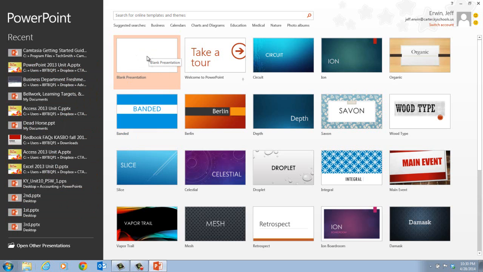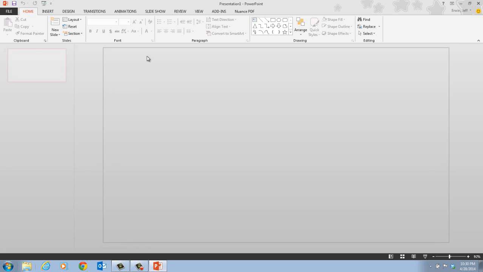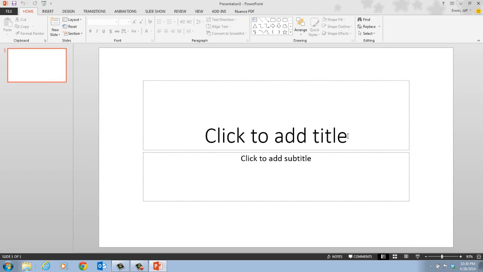But in step 2, it tells us that we want to click the blank presentation slide thumbnail, and that is this one right up here. So we click on the blank presentation, and now PowerPoint will open up the window, and it's opened up in Normal View. And you can take a look on page PowerPoint 7, and you will see a listing of all the different elements that is on the PowerPoint window Normal View.